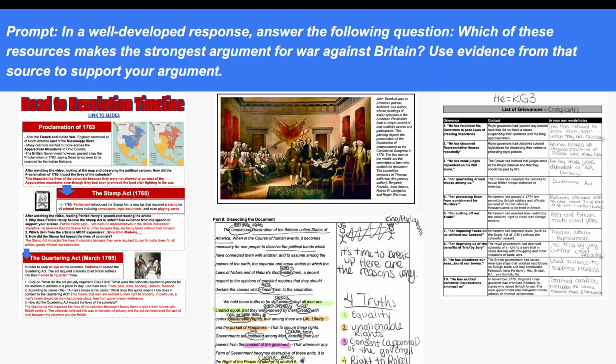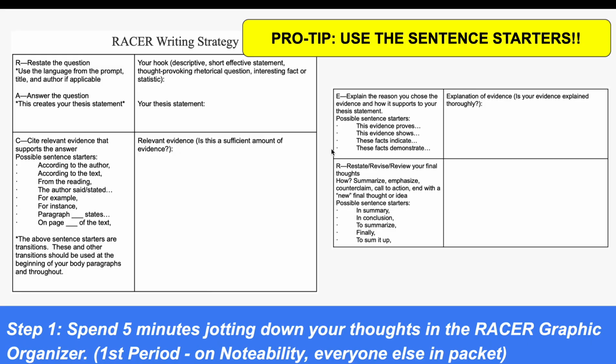Once you pick it, that's when you'll start organizing your ideas. This RACER writing strategy template, it could be in a few places. Number one, if you're in my first period, it could be posted on Schoology and it could be in your Notability, or I have extra paper copies that are posted on the whiteboard in the front of the room. Any other class, you should have it attached to your packet that we annotated yesterday with the presentation Mrs. Lebowski gave us.